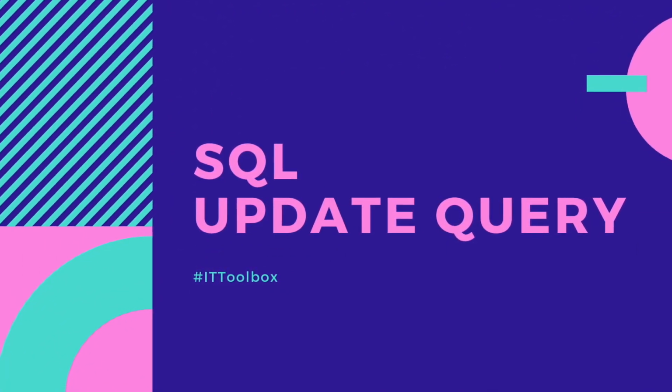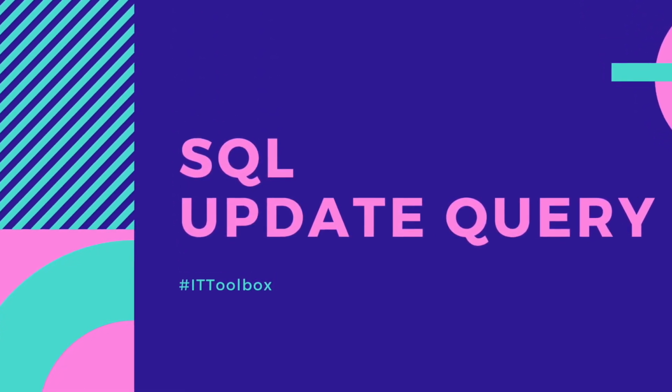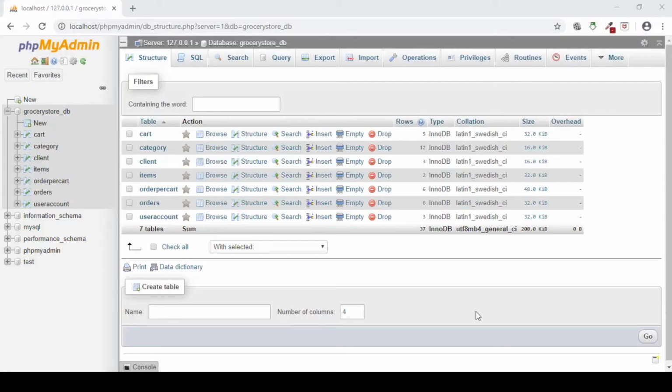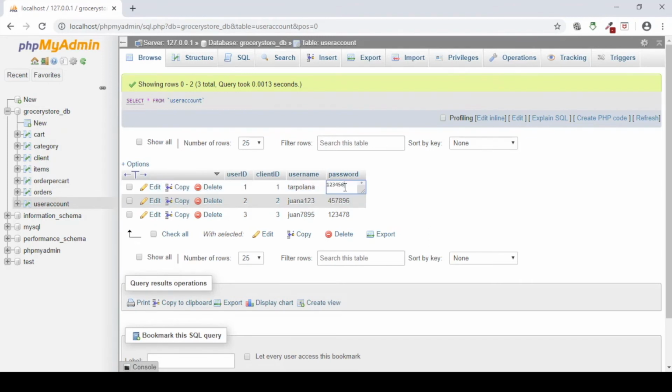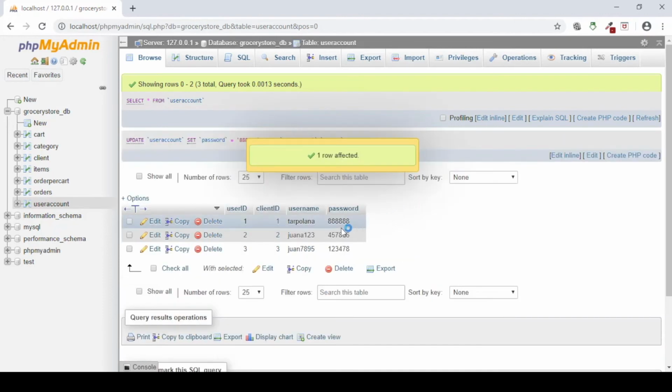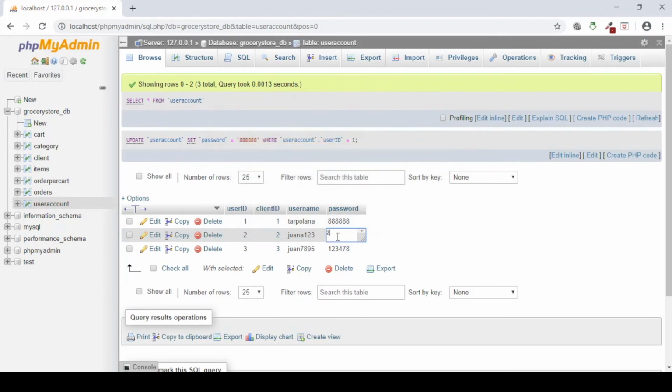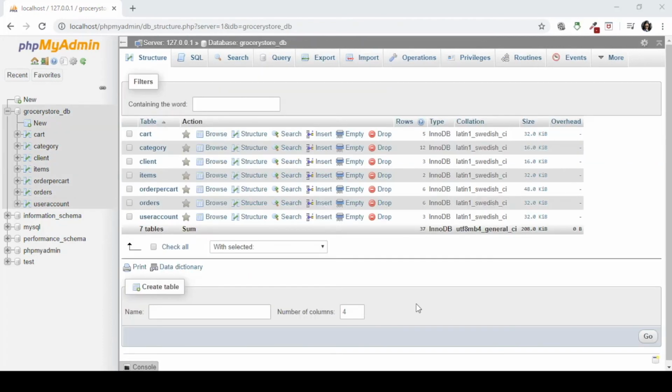Updating simply means you want to change one or more rows of data in your table. Using MySQL, you can update your data like this. That's how simple it is to update using this DBMS.